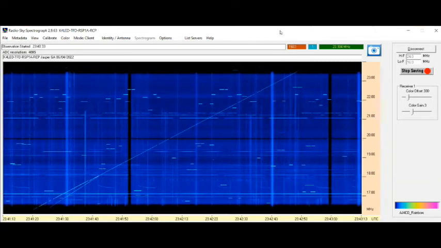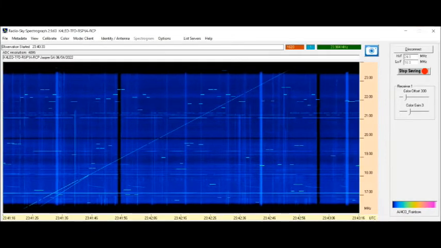Let me stop sharing that briefly here and go back to chat here. Is there a question? Yeah, good question. Someone asked, is there a way to reduce the RFI?